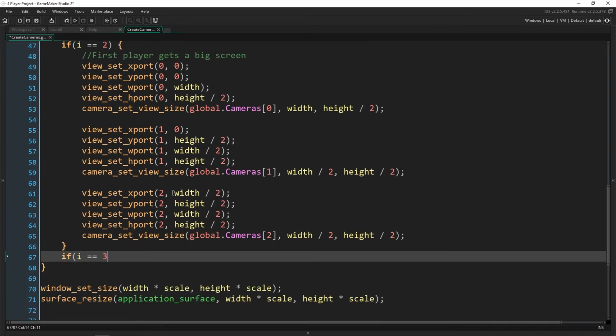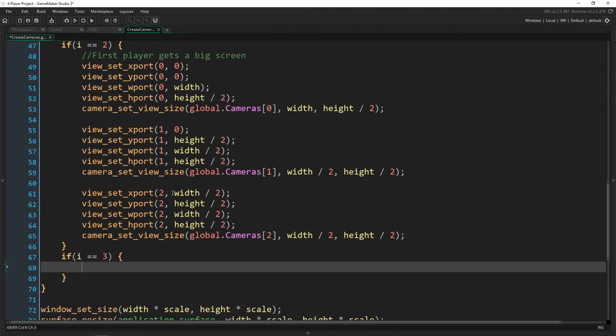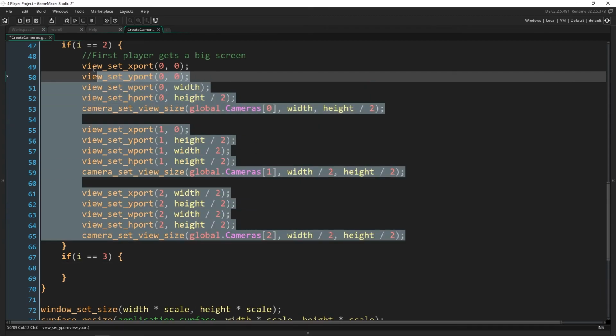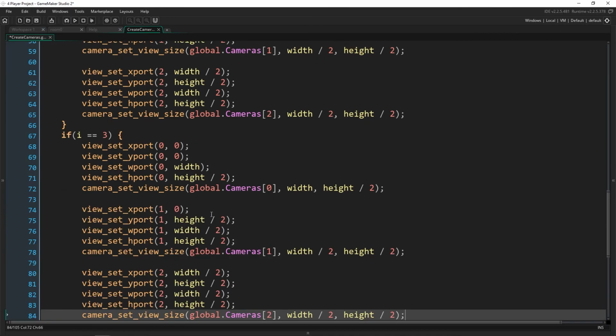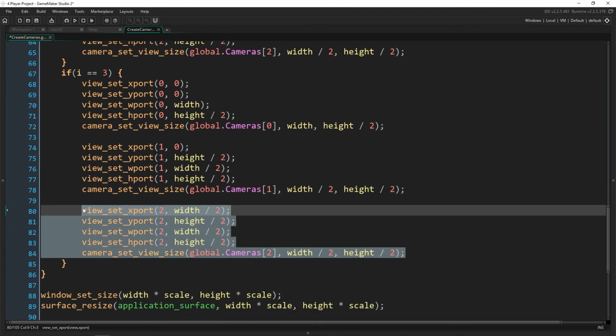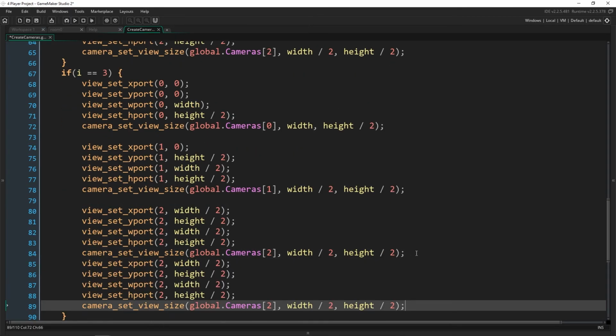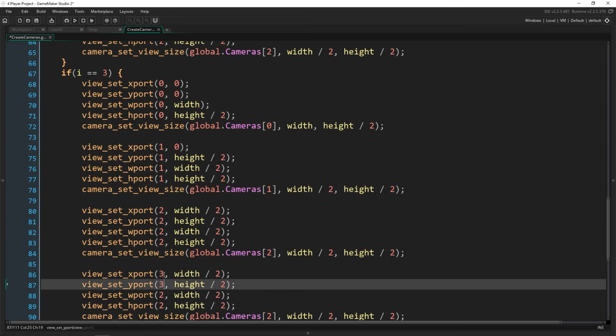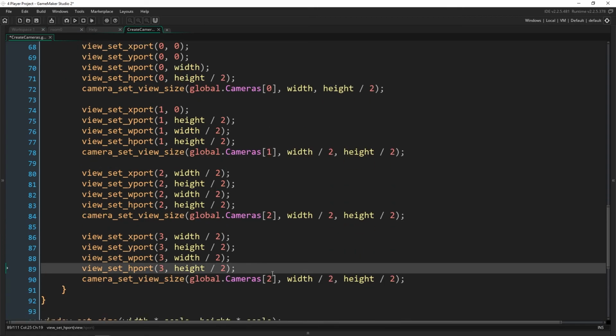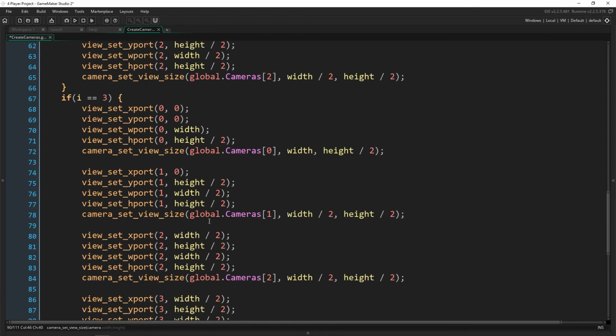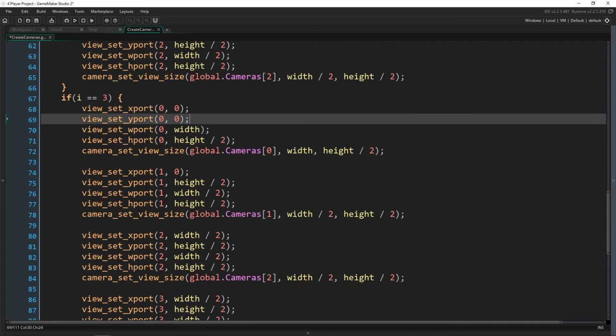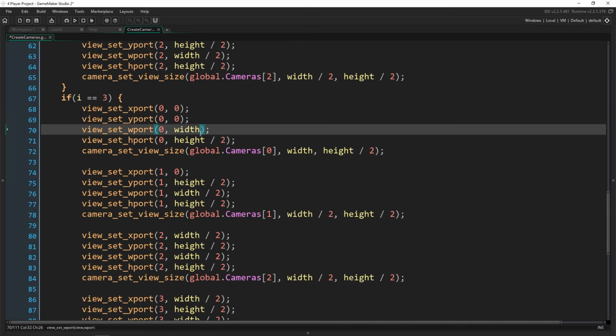If I is equal to 3. So we're going to do the same thing basically here. Copy this, paste it in, copy one more for the fourth player, and add that one, set this one all to 3s. Okay, now the first player doesn't get a big screen, but they are still going to be right there in the top left corner, so we don't need to do anything about that, besides cut their width in half since they actually have to share part of their screen.